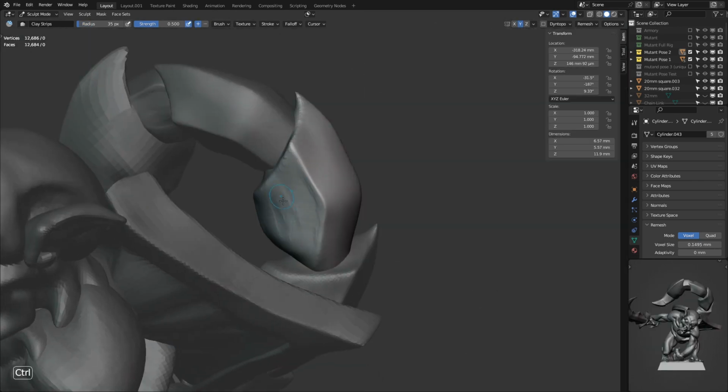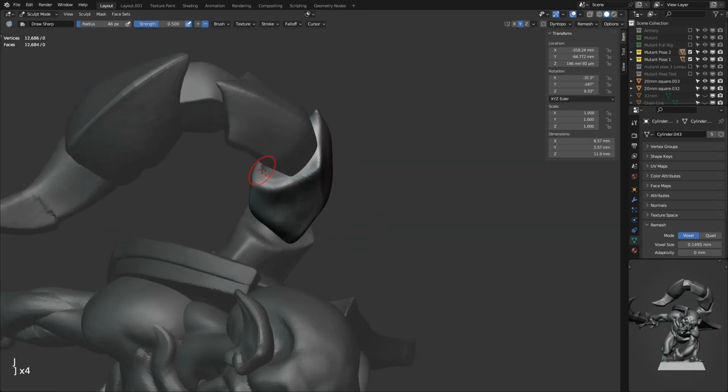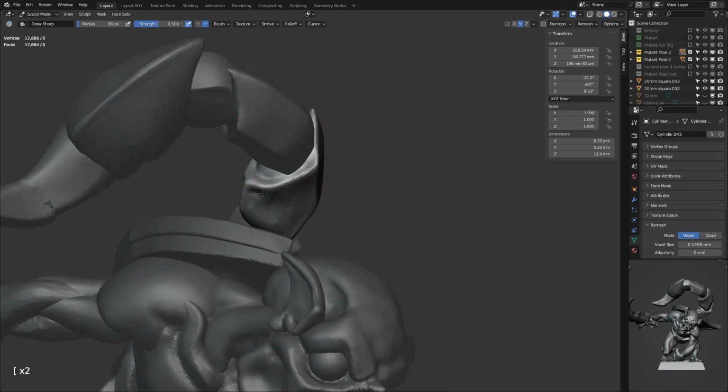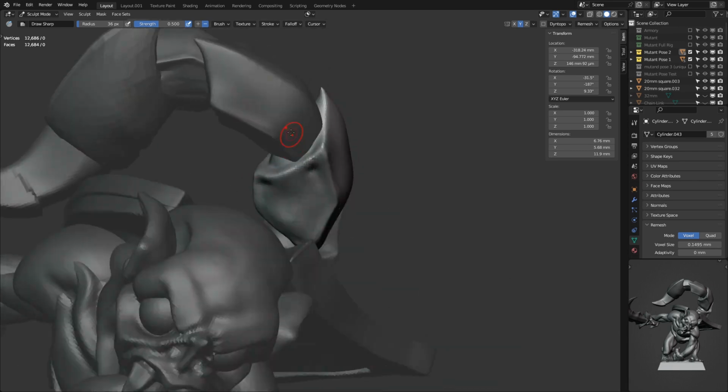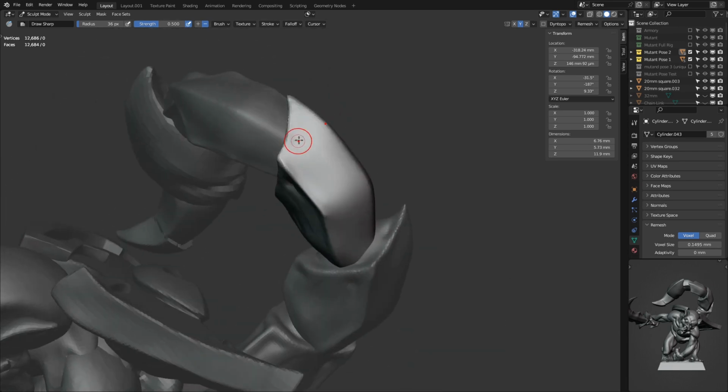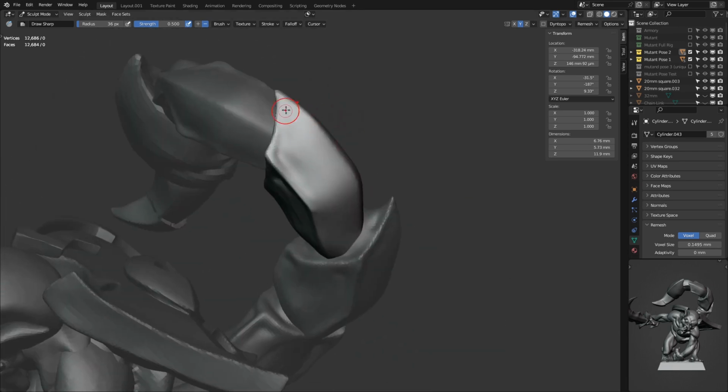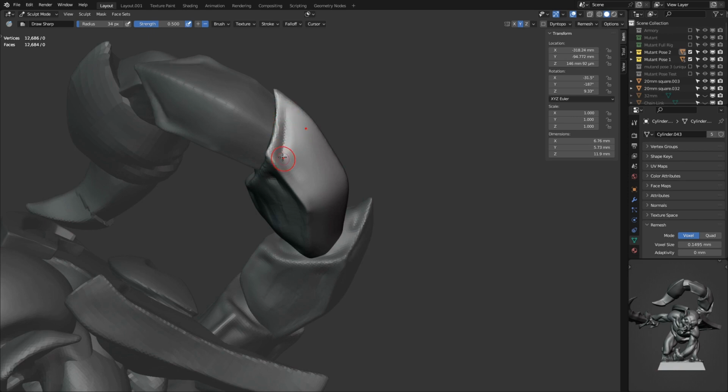The scorpion tail is looking a little plain, so if we come in with draw sharp and the clay strips brush, we can start to dig in around some of the shapes and use smooth a little bit as well on the inside to give things more pattern and texture.